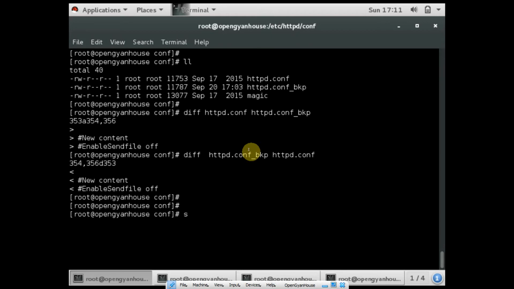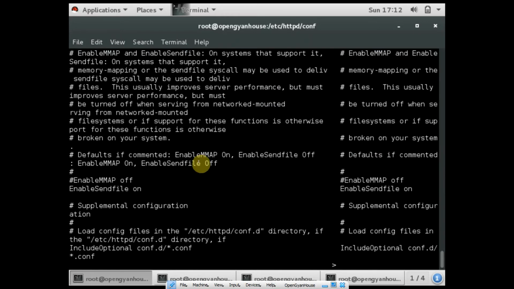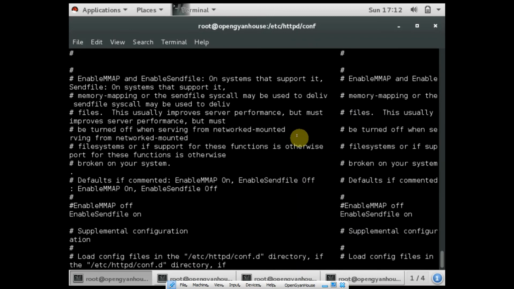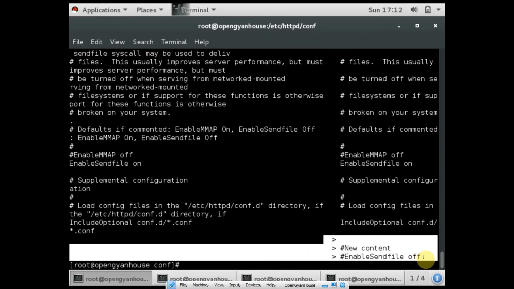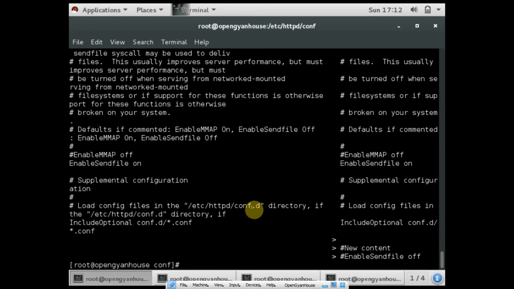And you can also use the command sdiff. The sdiff command will show the output in the terminal with both the files side by side. So you can see these are the lines present in this file, and these three lines are extra here. Hope this information is useful to you guys.